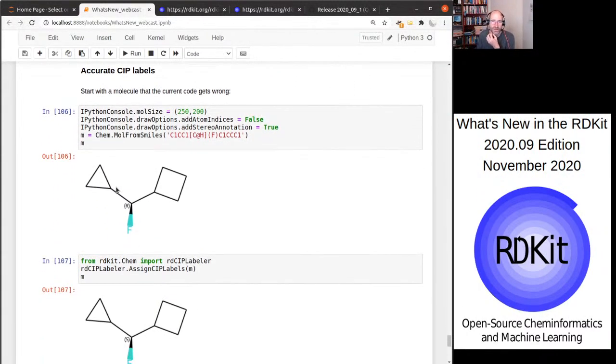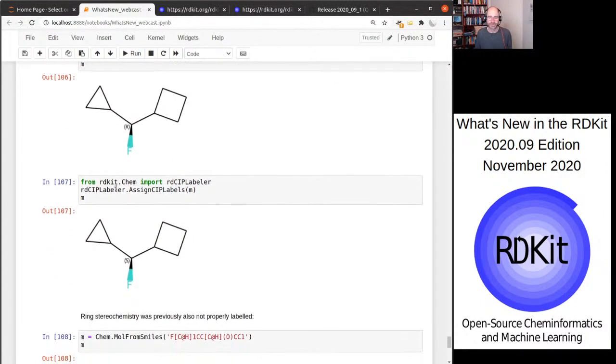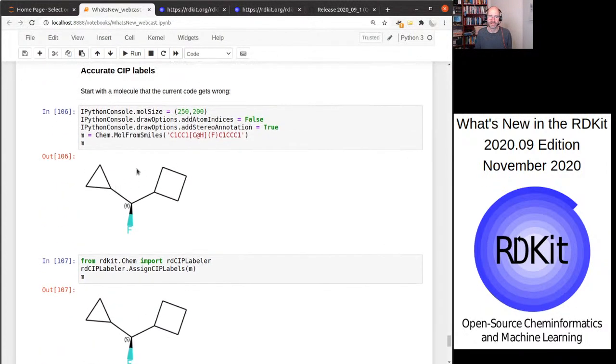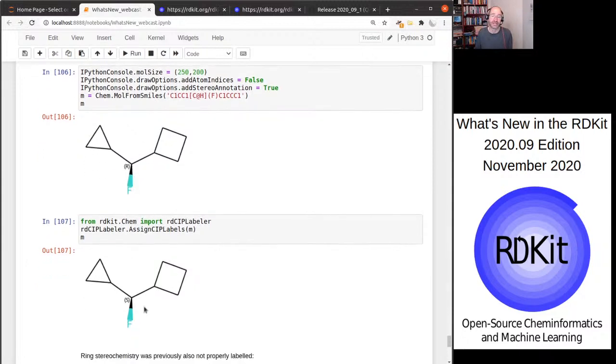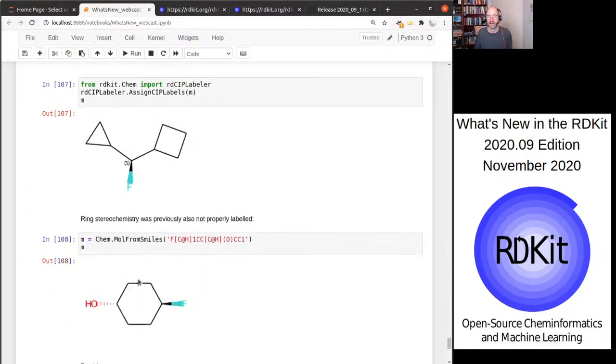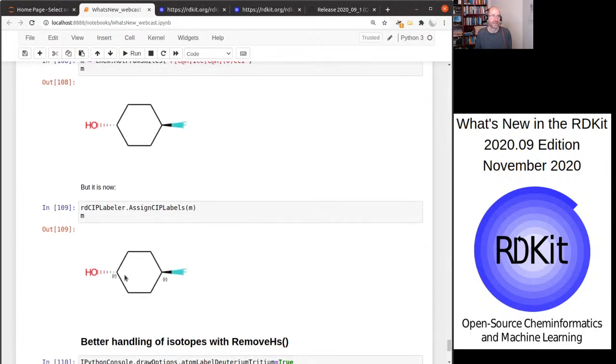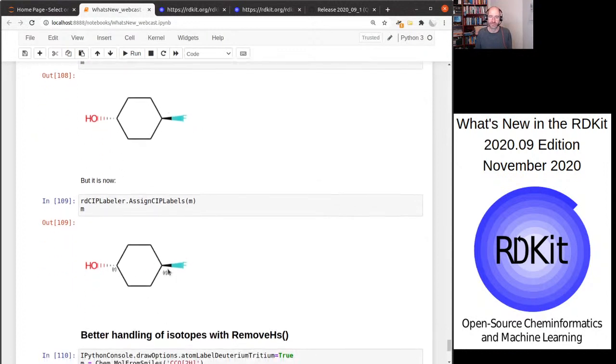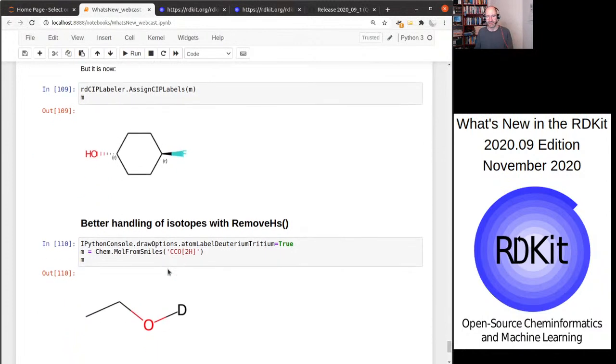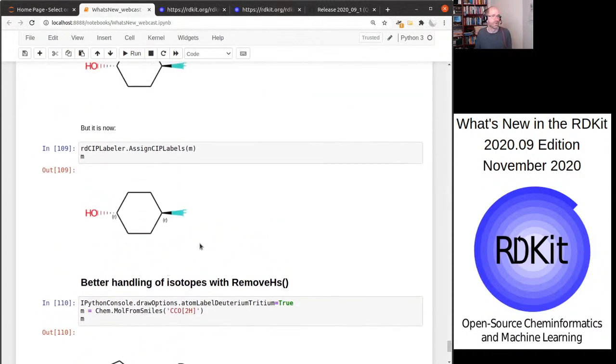Okay, the last one I'll show is an example of the new correct CIP labels. This is the previous version of the RDKit. It's still the new version. The new code is not used by default. These are the old inaccurate CIP labels. This particular molecule is labeled R previously, and it is actually S. Also a demonstration that we now properly do ring stereochemistry. And I'm going to skip over this last bit because we're more or less out of time.